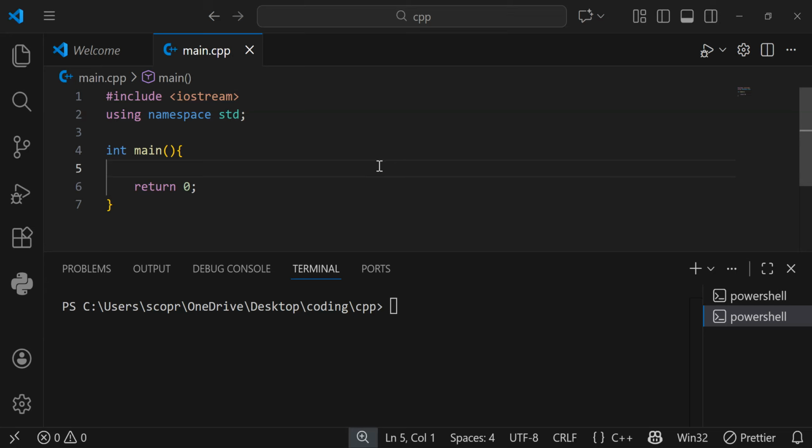Hello, in this part we are going to learn about user input in C++. User input allows our programs to receive data from the user while the program is running, which makes our programs interactive. So user input means getting data from the user, usually through the keyboard. In C++, the most common way to receive input is by using cin, which is the console in.